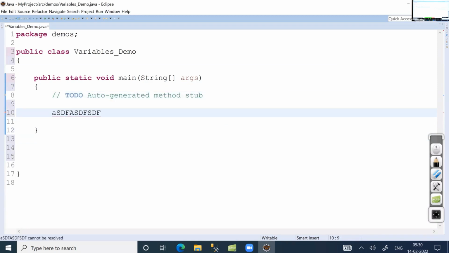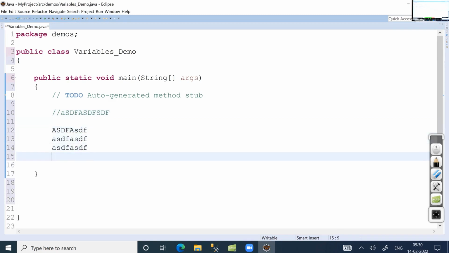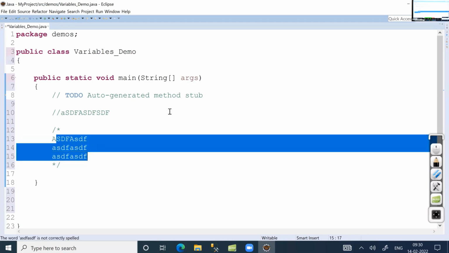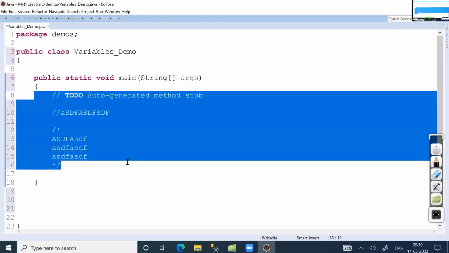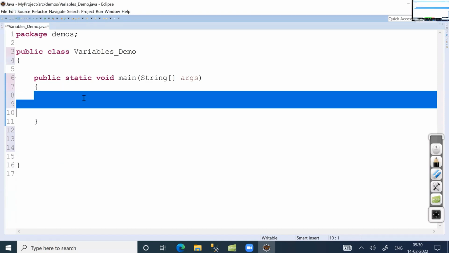Actually in Java, if you want to comment a line, we have to use double forward slashes, 2 forward slashes. This code will not run. If you want to comment multiple lines, forward slash, star, followed by a forward slash. The code in between will not run. Okay, it's a comment section, I removed it. Here in the main section, you have to write the code, so that whenever I run, the main method code will run.